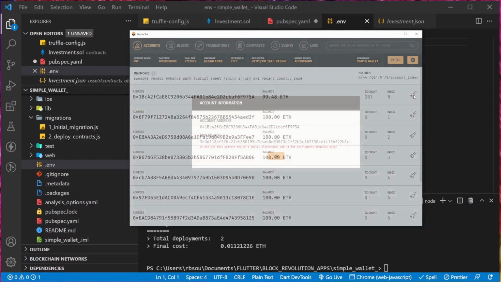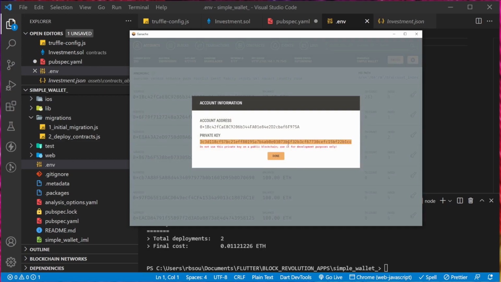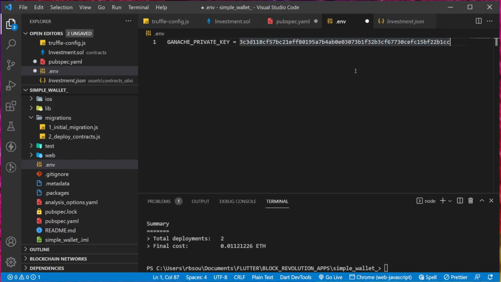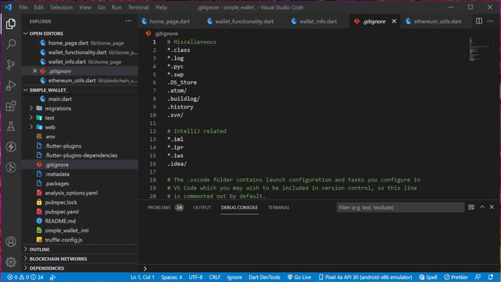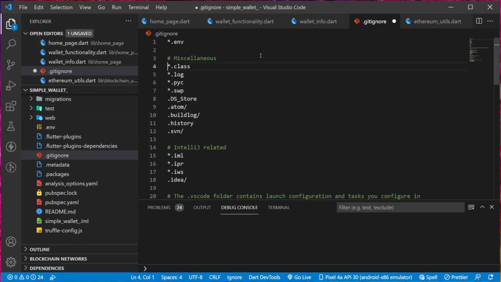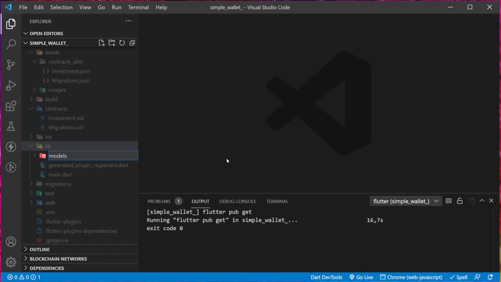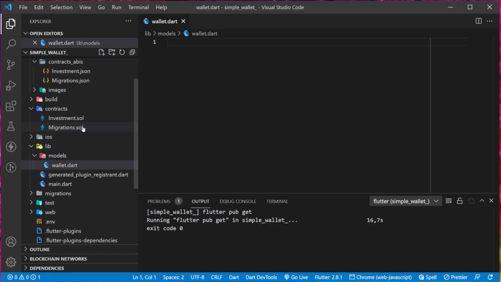We go to Ganache, get the key of the first address, we copy it, and now we will paste it and call it Ganache private key, and we will be using this in the Ethereum utils. Don't forget to add a little line in the gitignore file so that if you upload this to GitHub, the .env file will not be uploaded and you will not share sensitive information.